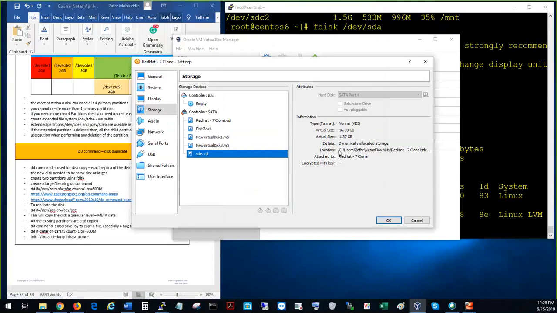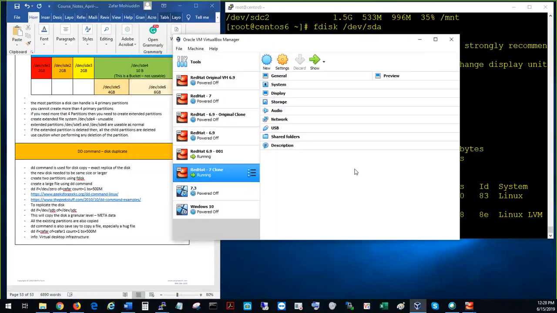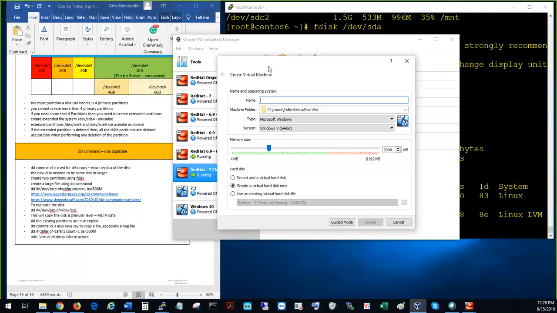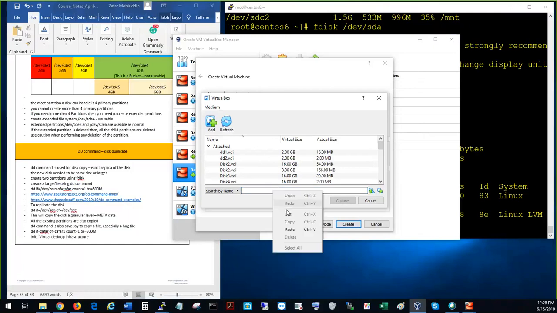Okay, so I'm going to go ahead and go in this location, and then I'm going to copy. I'm going to spin up a new machine, Red Hat. So I'm going to create a Red Hat box here using the VDI. I have an option here: use an existing virtual disk, and then I'm going to browse it. I'm going to put it in here because I copied it already, and choose.